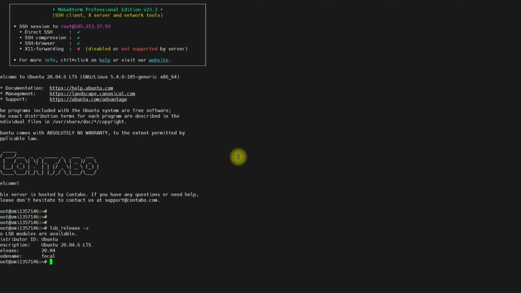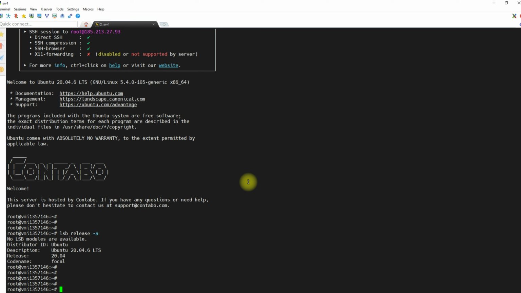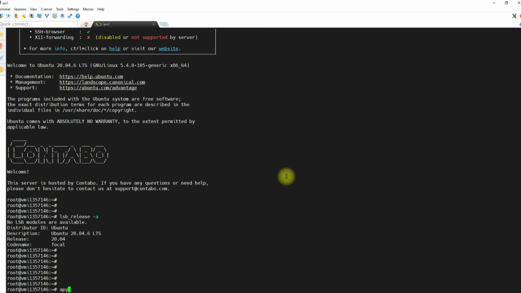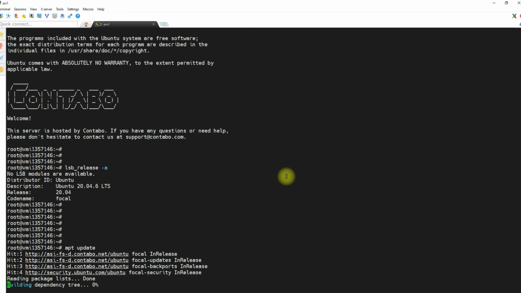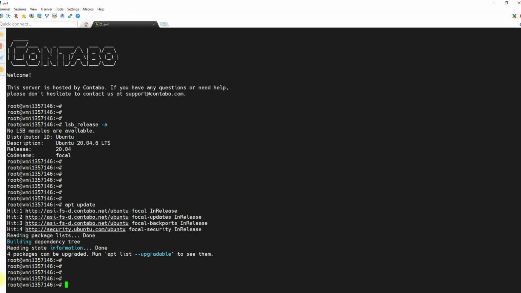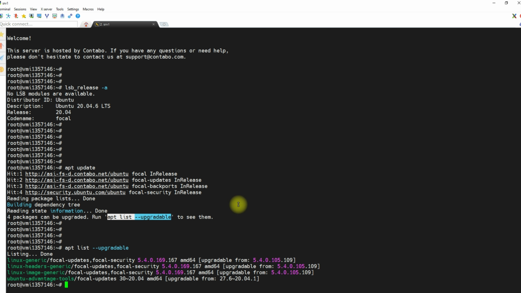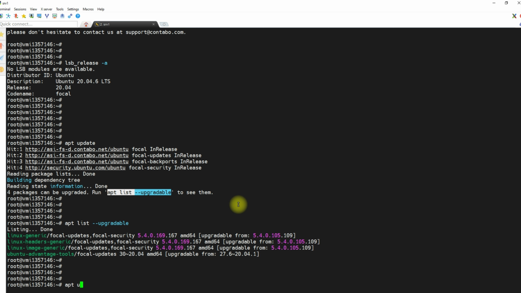So now, let's not make it full screen, because I haven't set the recording area to full screen. Let's check whether my system is updated or not. apt update, to see if any update is available. Yes, 4 package updates are available. You can check it from here with apt list upgradable. Okay, let's upgrade them. apt upgrade.